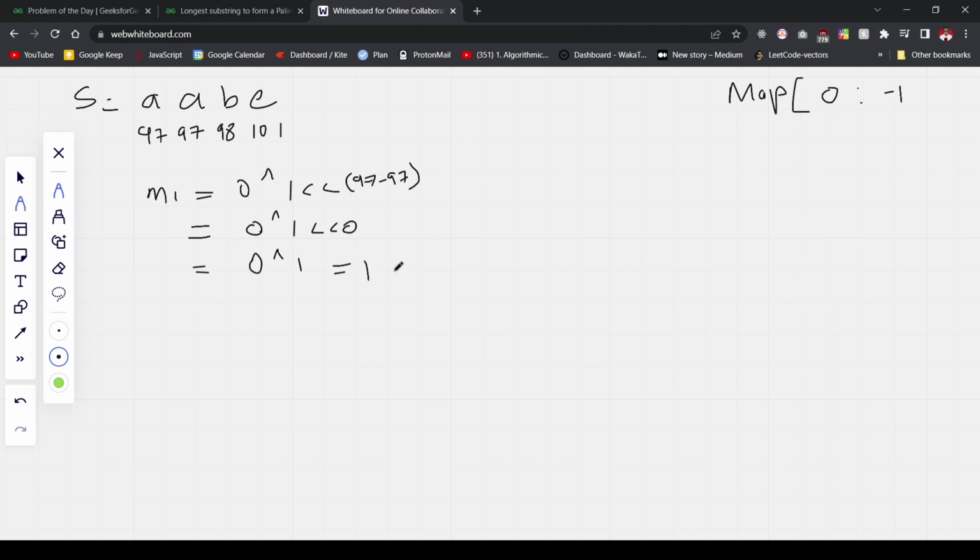Now what we'll do is we'll consult if this particular mask exists in our map. Here it does not. So we'll simply store that result. So I'll store 1 here with the corresponding index value, that is 0.